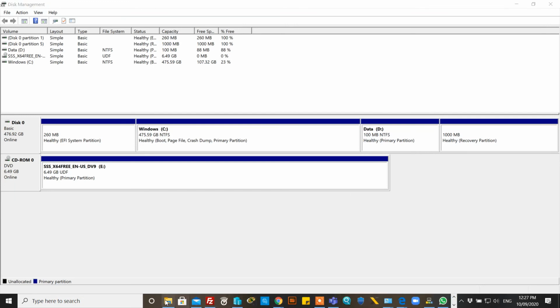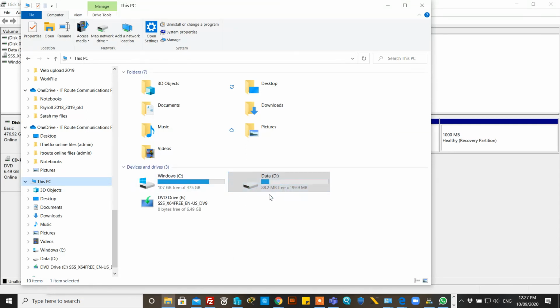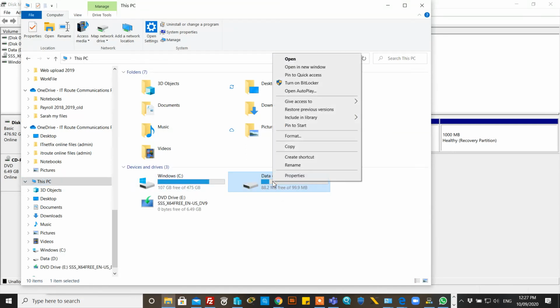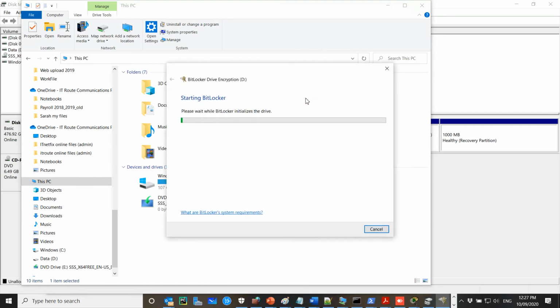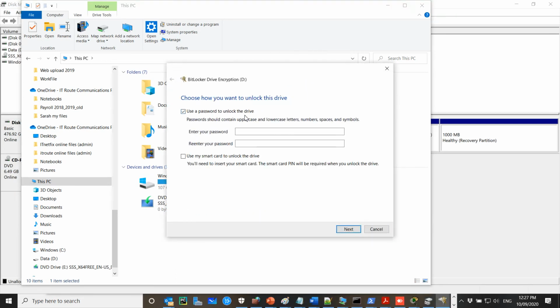So BitLocker, you can enable on any of the volumes, but I'm going to apply it only to this one. Right click on data and select turn on BitLocker, and use a password to unlock the drive. So you can put a password in here. For the password I'll just put 123.